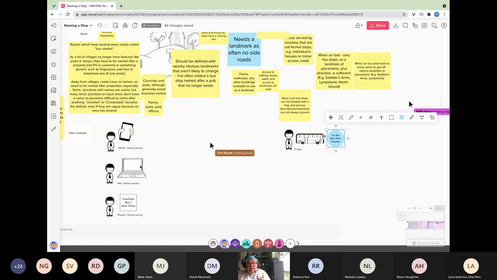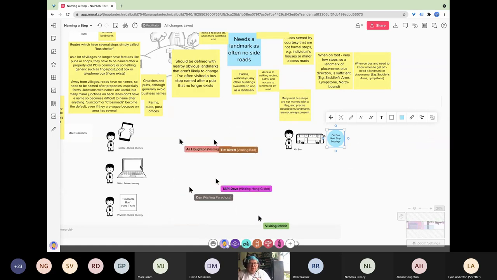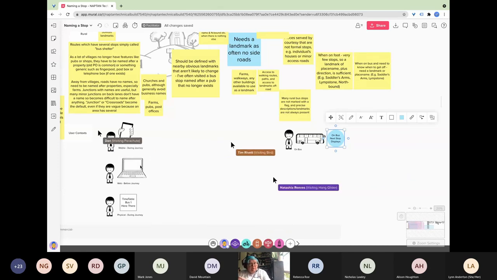I'm going to give you 2 minutes to go and throw some stickies up above these things. Mobile, during the journey, on the journey, before the journey. The user using it on the web before the journey. The physical, when you're at a bus stop during the journey and you're looking at a physical timetable. And then on a bus with the next bus displays.